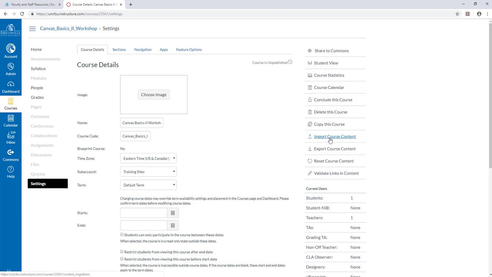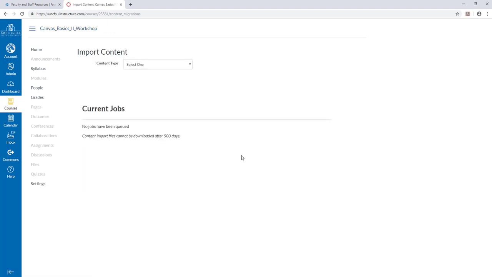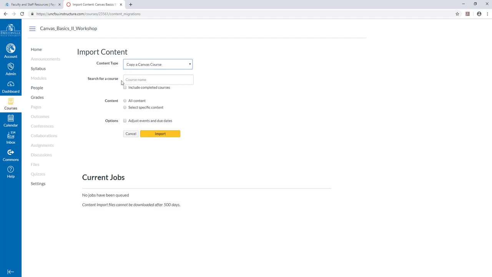And there's another way to do that here. We'll import course content. So this blank shell, I can copy a Canvas course. So again, this option, so I can put in the course name here and I can copy that course content into this course. And then you have the option to choose if you want to copy all the content or select specific content like just the quizzes, just the assignments, specific modules, and other content.